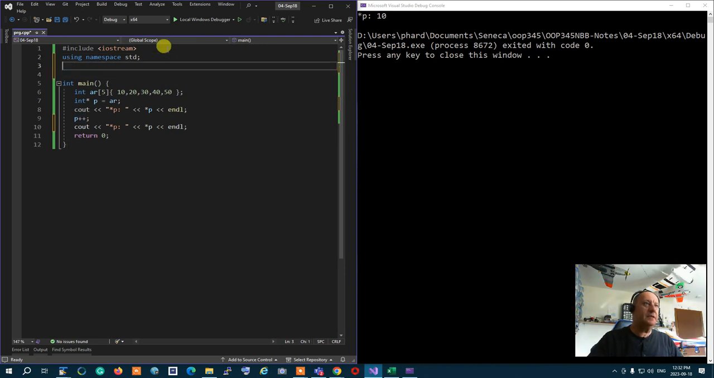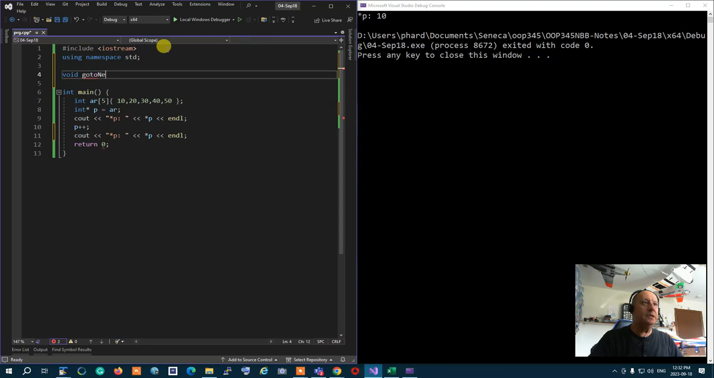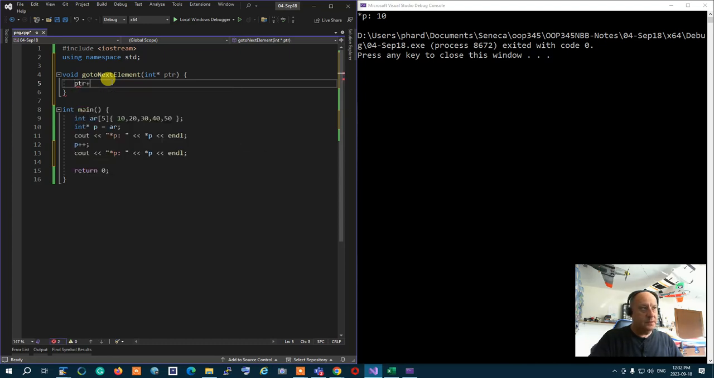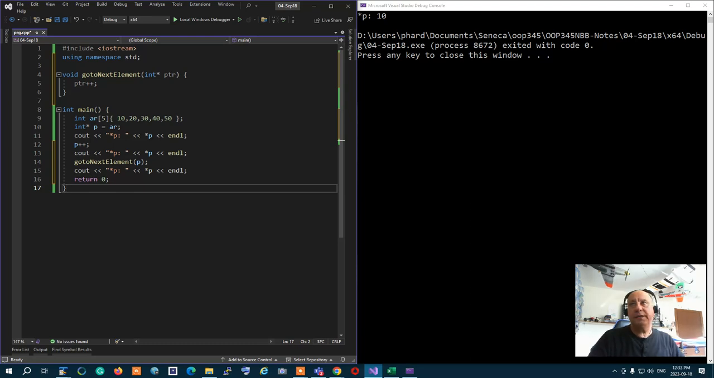So in here, I'm going to say void go to next element. It takes an integer pointer, and in here, integer pointer, I'm going to call it PTR. And in here, I'm going to say PTR plus plus to go on to the next step. And in here, I'm going to say go to next element, and I'm going to put P right over here. And what is the output of line 15, people? Pay attention, it's a trick question. What is the output of line 15?